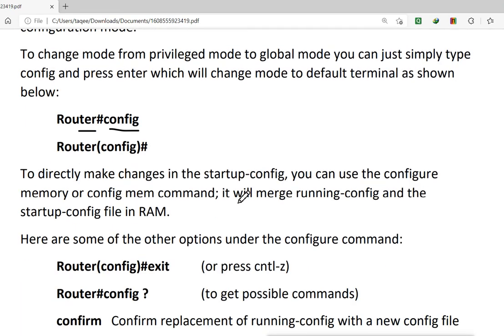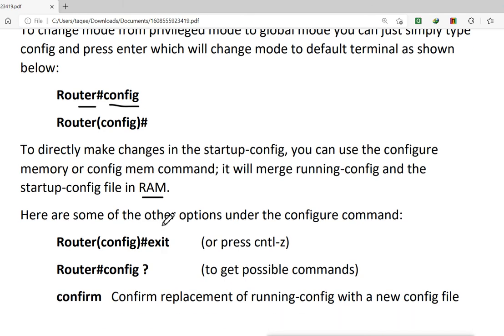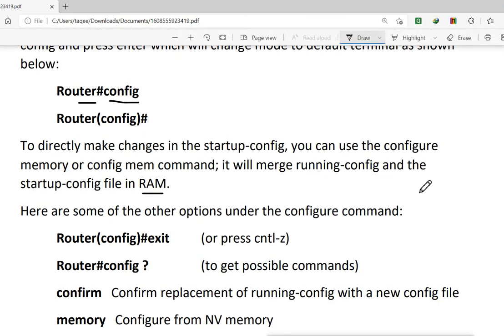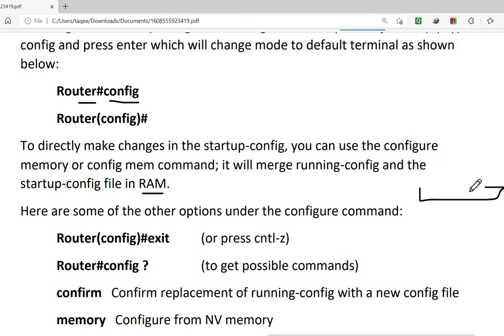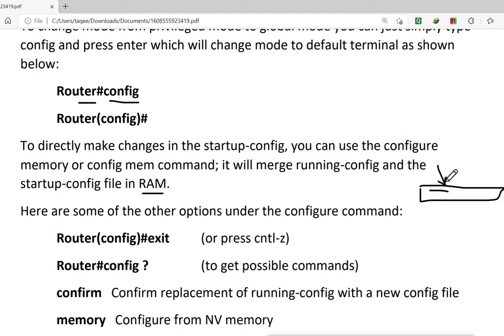Then to directly make changes in the startup configuration, you can use the configure memory or config mem command, and it will merge the running configuration and the startup configuration file in RAM. Now what that means: remember, we have RAM, and in the RAM we have the running configurations, whatever we are configuring right now. RAM is a volatile memory, so when our router is switched off, all the configurations will be deleted.